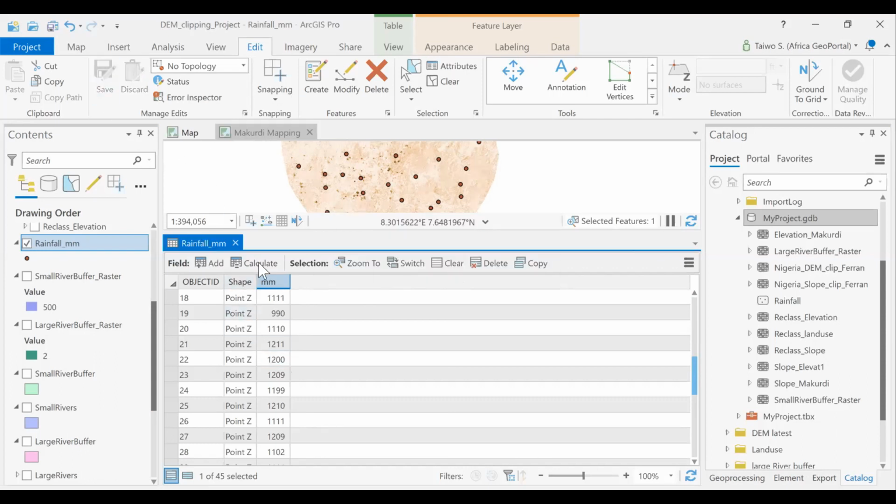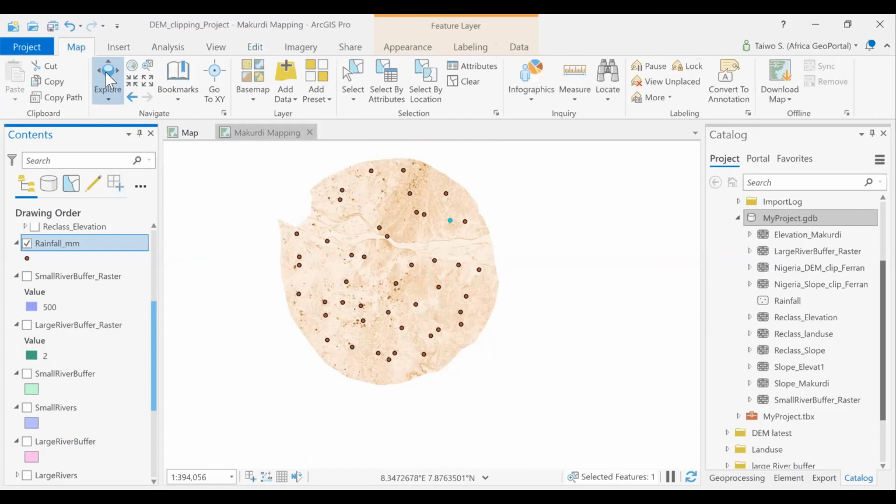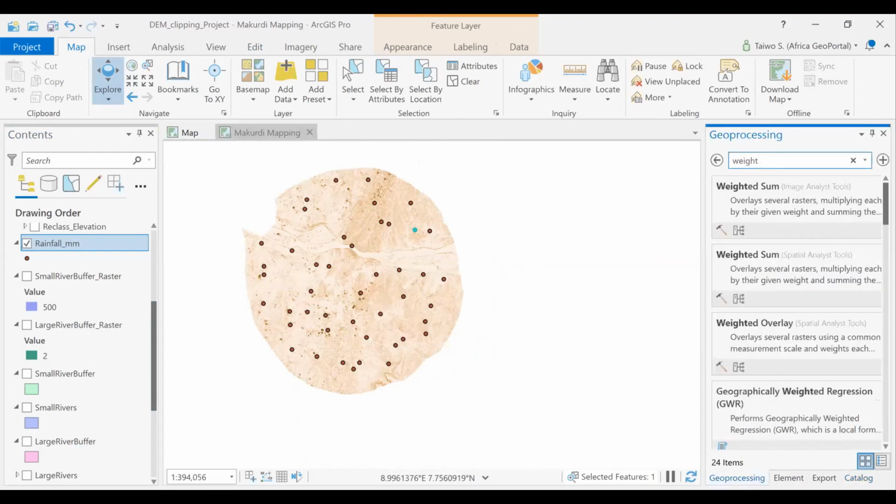Once you are done editing, it's very simple now. You can just come to map and activate your exploit, so you can drag it, right? Yeah. Then you come here to job processing. Let me recap that again.